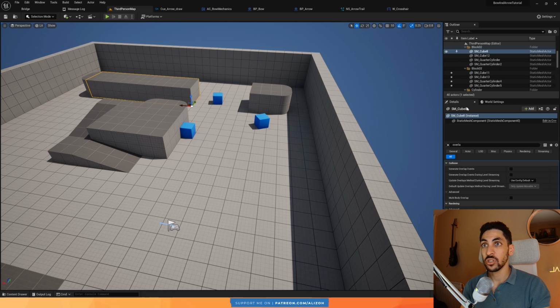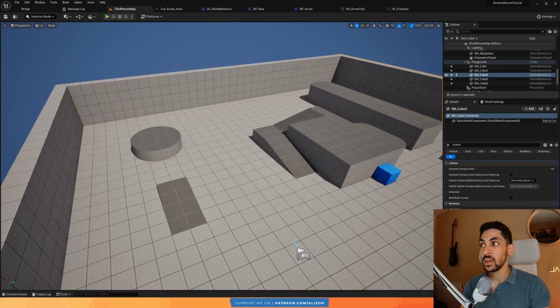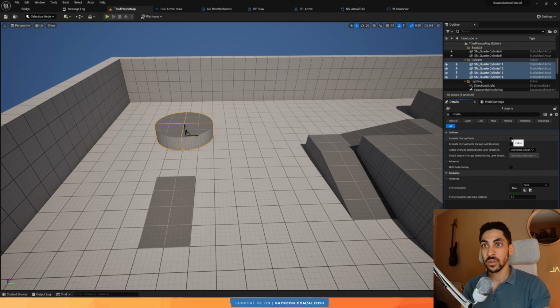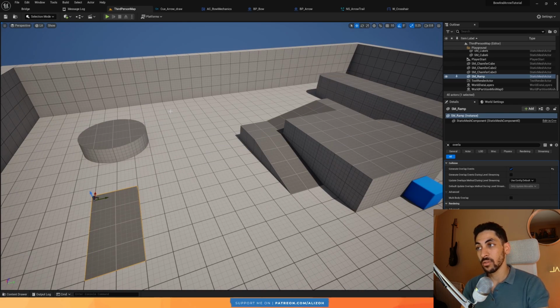So now we can pretty much hit everything. I did it for the walls, and I think just these cylinders are left. Okay, so now we can basically overlap with everything.